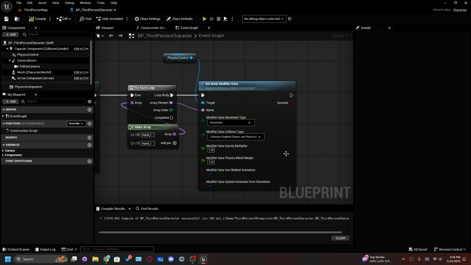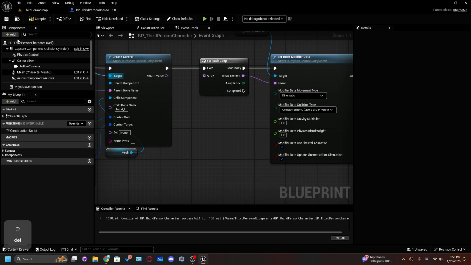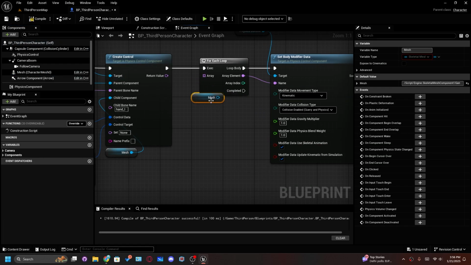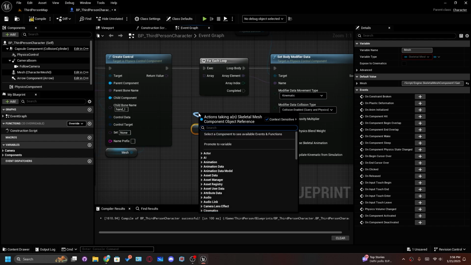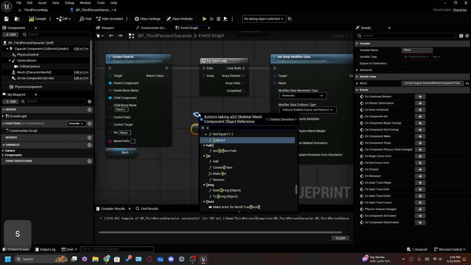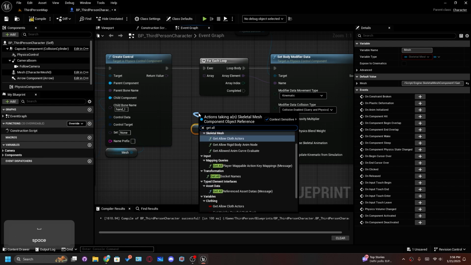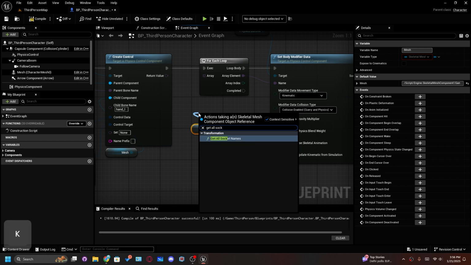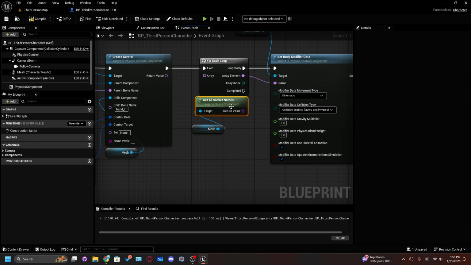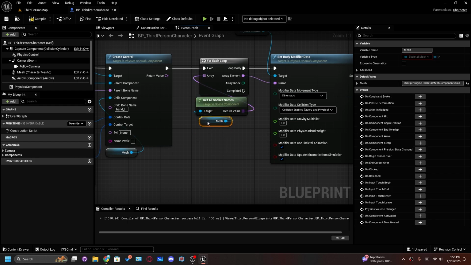Now if you don't want that to happen, just delete the make array, grab your mesh, and from mesh get all socket names and put that in array.